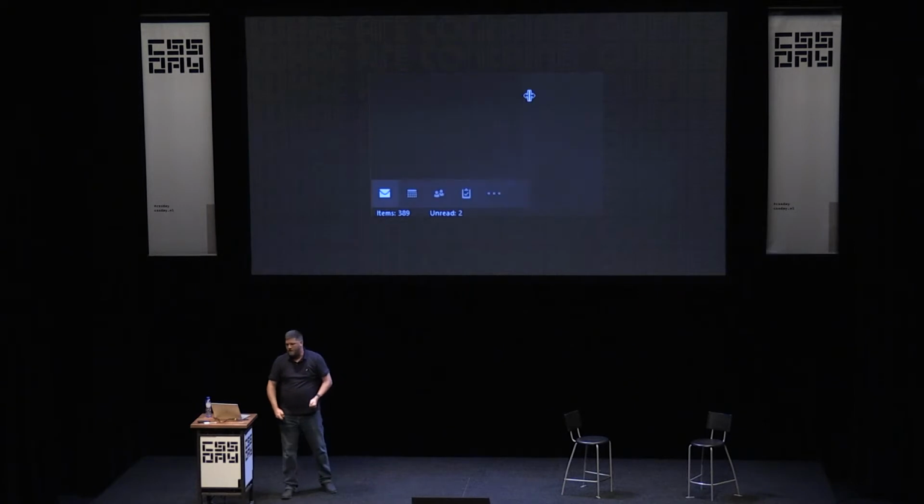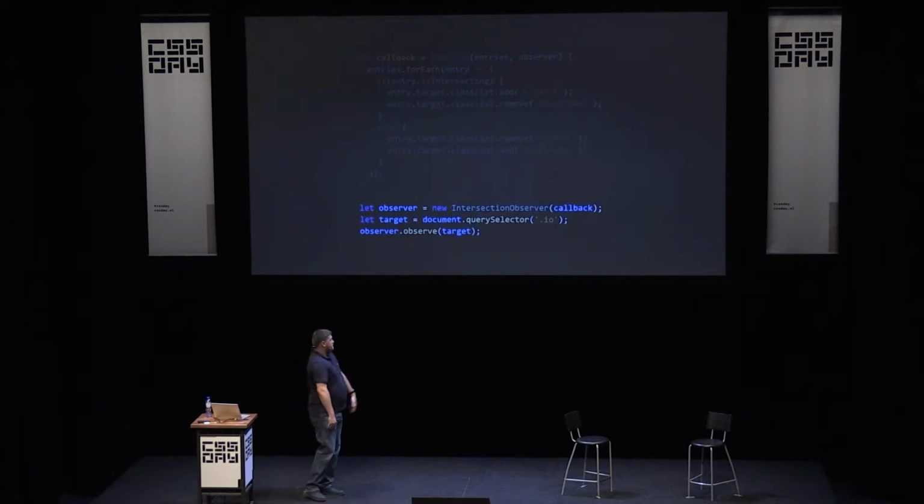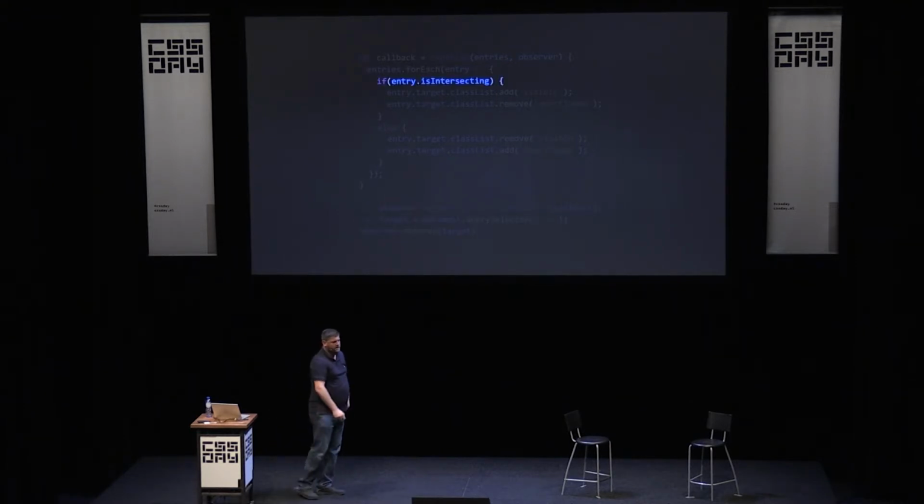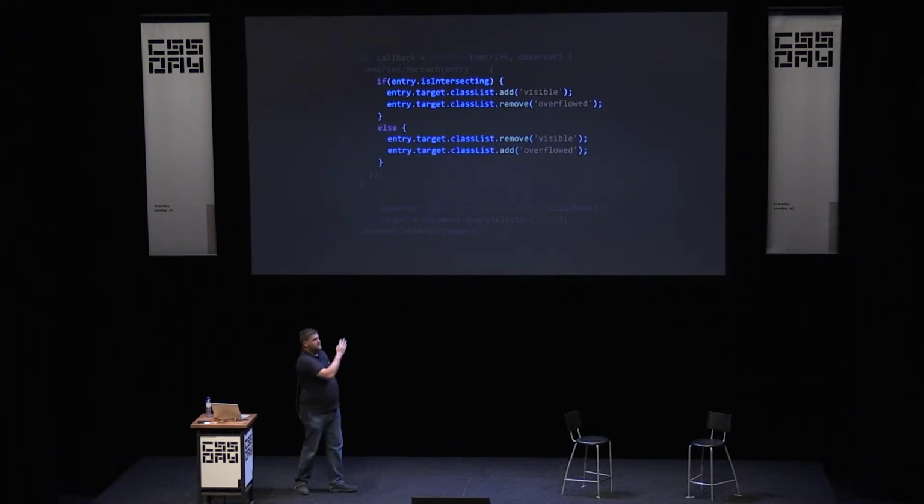So using Intersection Observer, down below, it's very similar to Resize Observer. We set up a new Intersection Observer callback. Right now, we're just going to pass in a query selector to a div that has a class of IO, and then we're going to observe this target. What we get passed in the entry is numerous different properties. In this initial, very simplistic example, we're just going to check: is it intersecting? And then we're going to swap classes: it's visible, or it's overflowing.